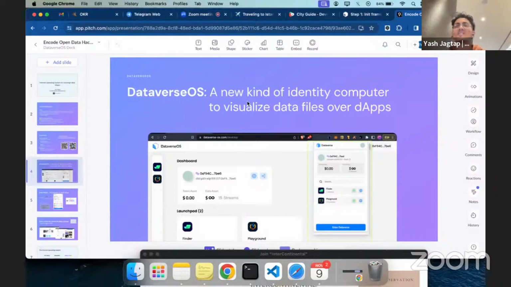Dataverse OS is a Web3 native operating system, or it can be seen as a personal computer that is owned by a wallet. So what do I mean? It's owned by a wallet. Whatever activities you do get stored on the Dataverse cloud, which is a decentralized storage system as well as an identity solution. As you can see on the screen, it's a new kind of identity computer to visualize all the data files that you interact with over various decentralized applications.